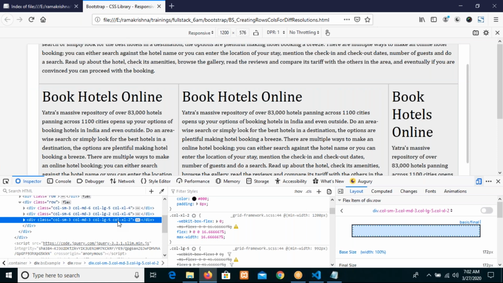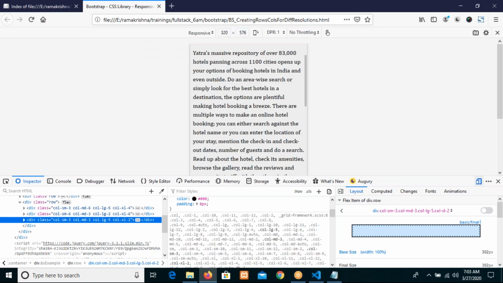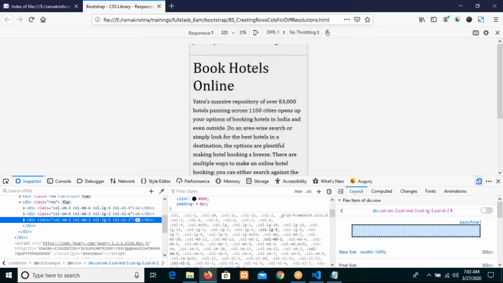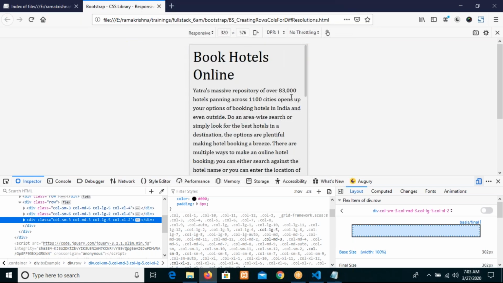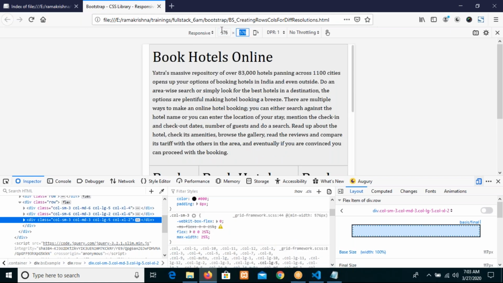That is when it is extra large. When it comes to extra small, there is nothing else, no division. Everything is one by one, because we did not give preference to extra small. From small onwards, we have started. Then when we set the width here to 576, obviously it is giving preference to 3.